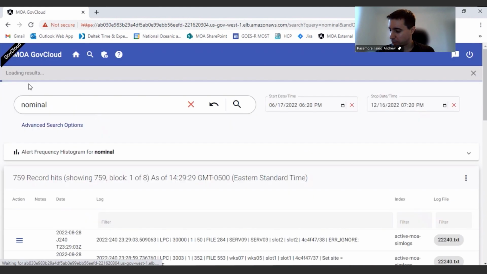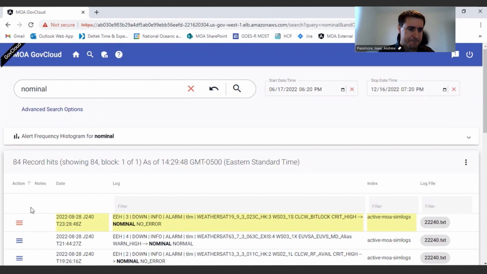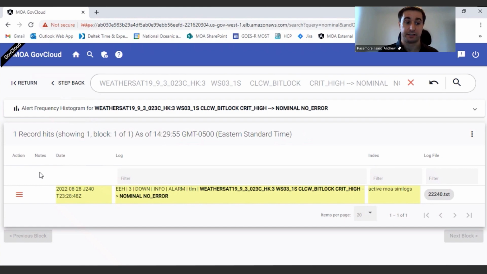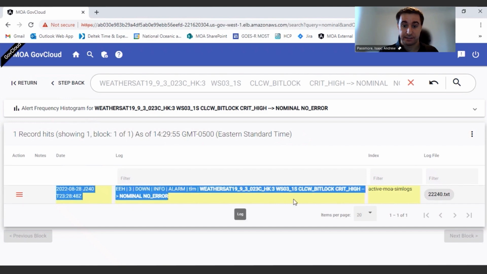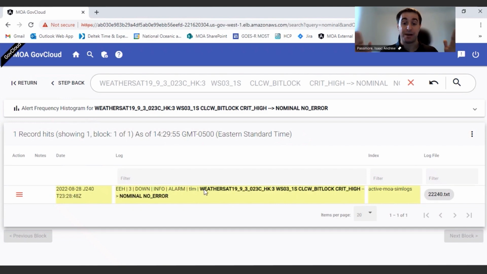So let's get out of more context and show off the next feature. The next action is last seen. Now, what last seen does is exactly what it says. So it will grab the exact message, the entire message string, not just the term we searched on, and show you the last time that we saw this.